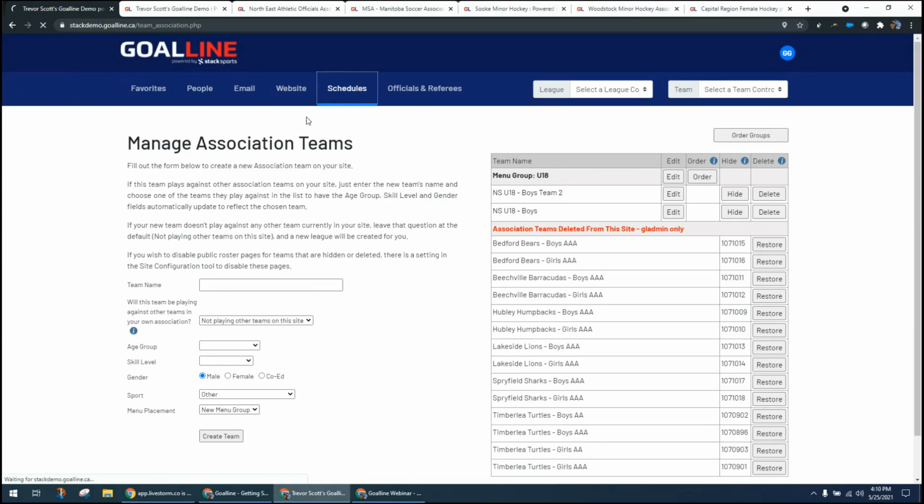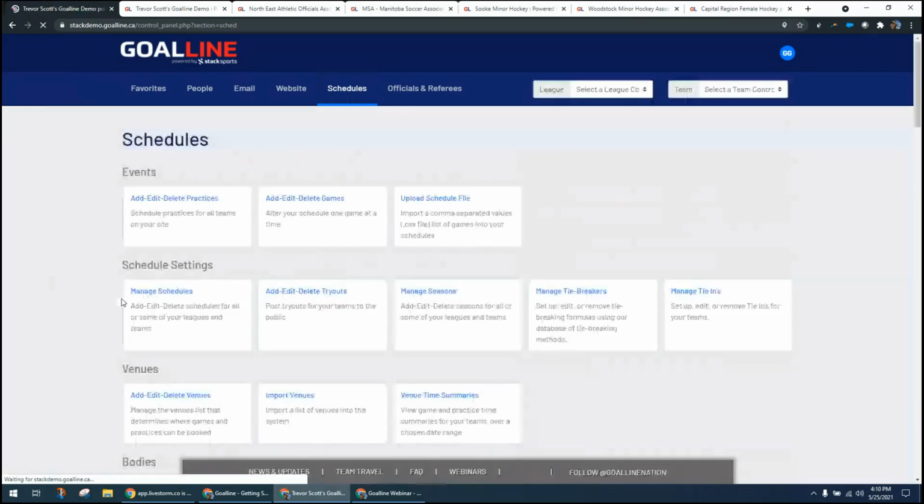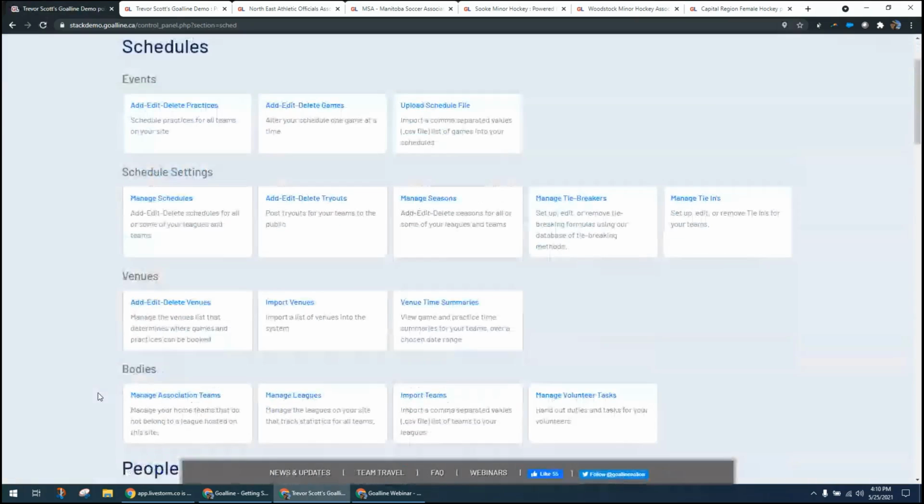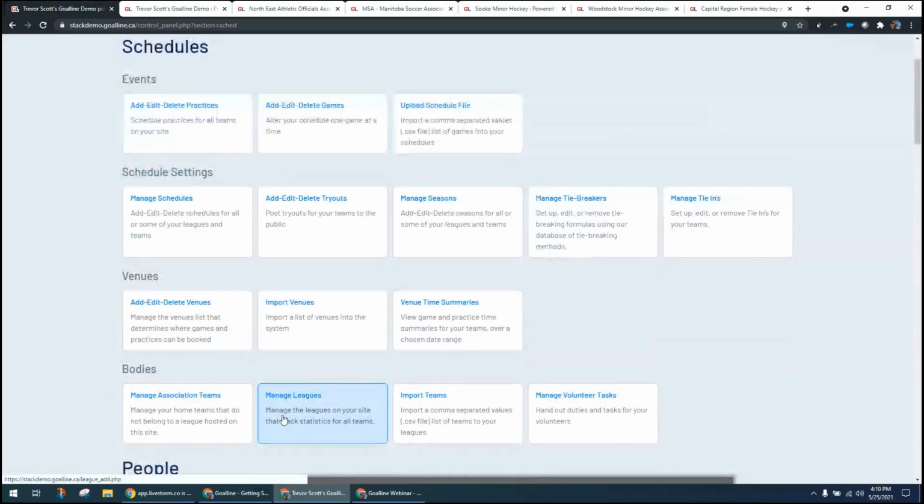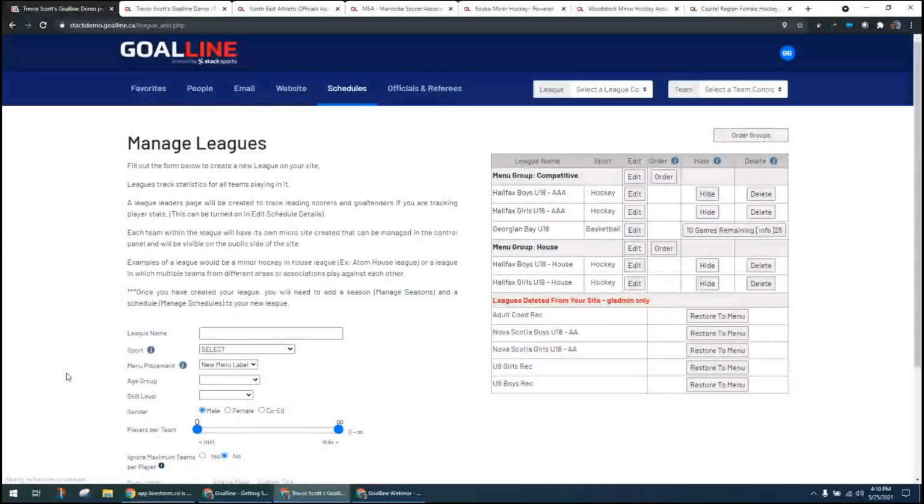Managing leagues is going to be very similar. The caveat here is to only create leagues where you actually do manage the whole schedule and the standings for all of the teams within that division. So a league should be created for every separate division that you have. The recommendation, as with teams, is basically if it's a different age, skill, or gender, you're going to want to have a different league set up.